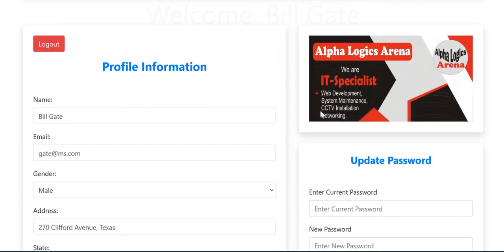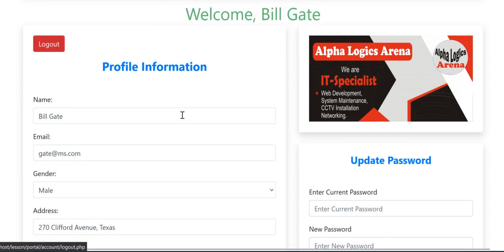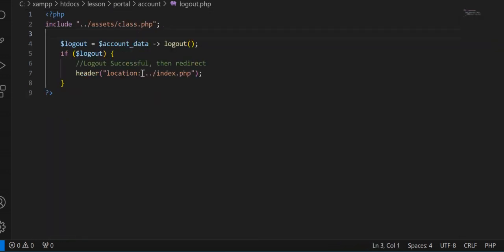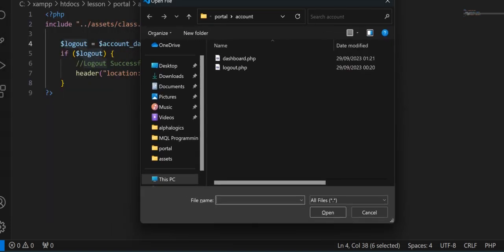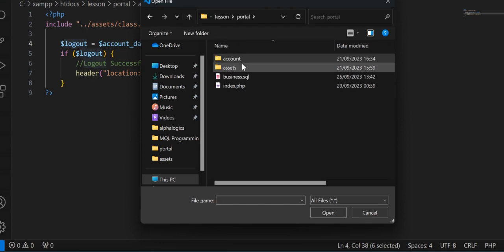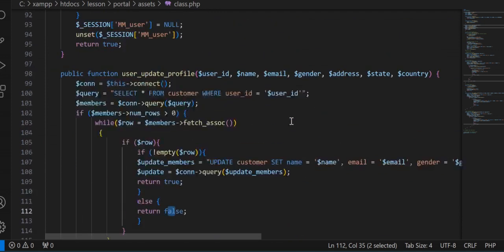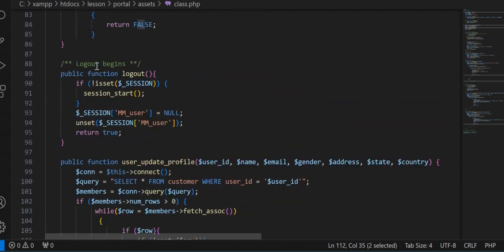Now the last thing to discuss here is the logout section, this button. Remember, when we click on that button, it takes us to the logout.php page. On this page, the first thing we did was include the class file, very important. The second thing we did was reference the logout method. Now what do you have in the logout method? Going back to my class file, we search for logout. Okay, this is the logout method.